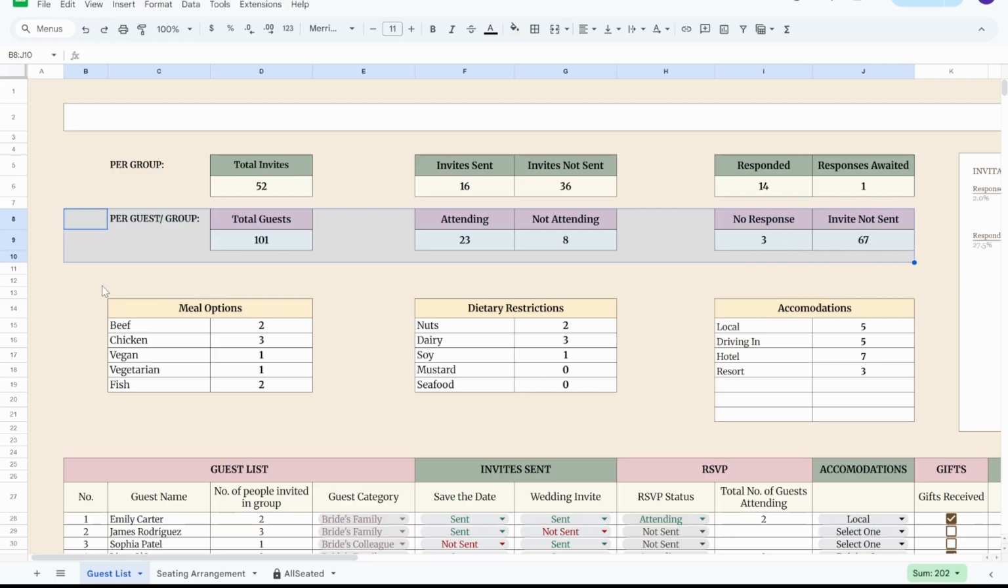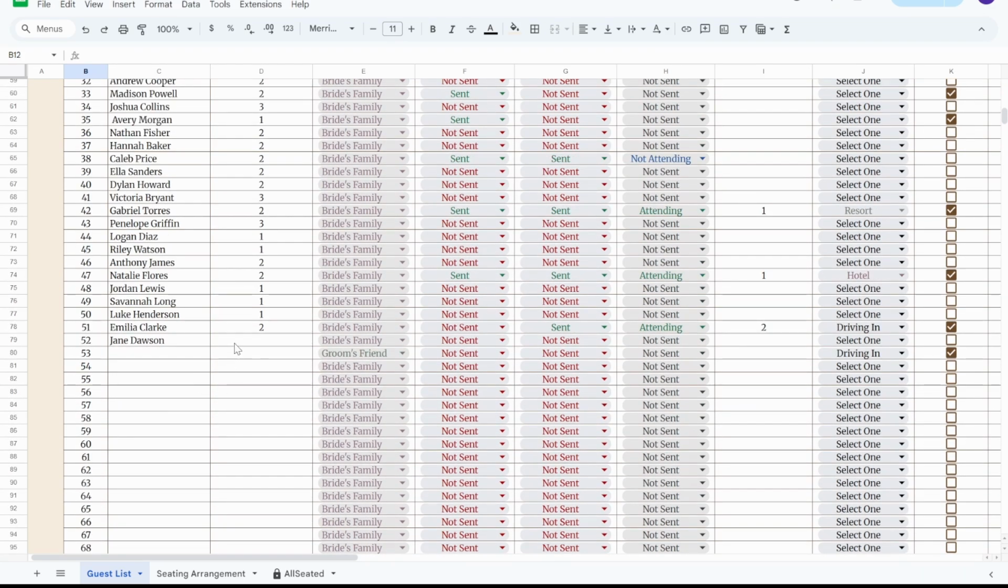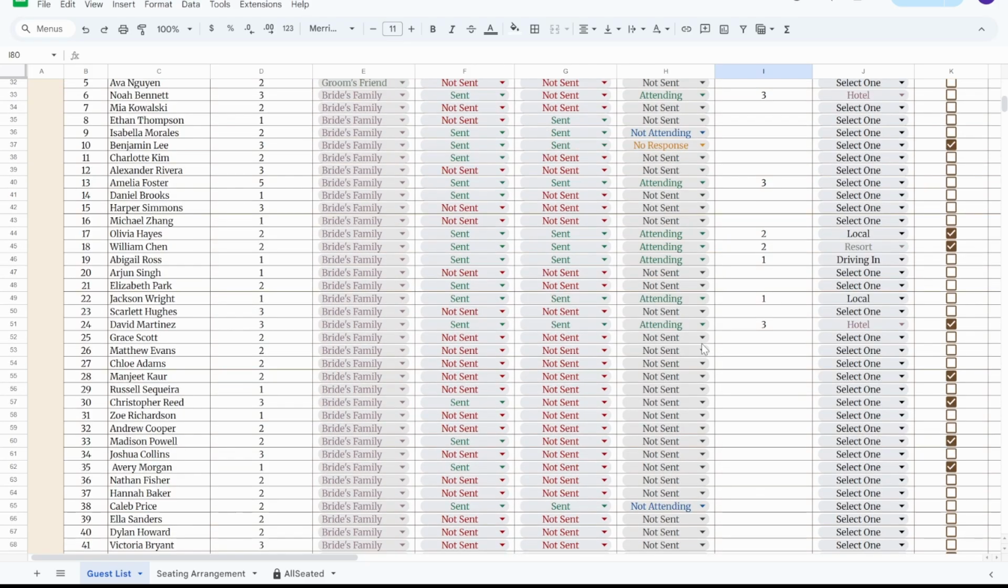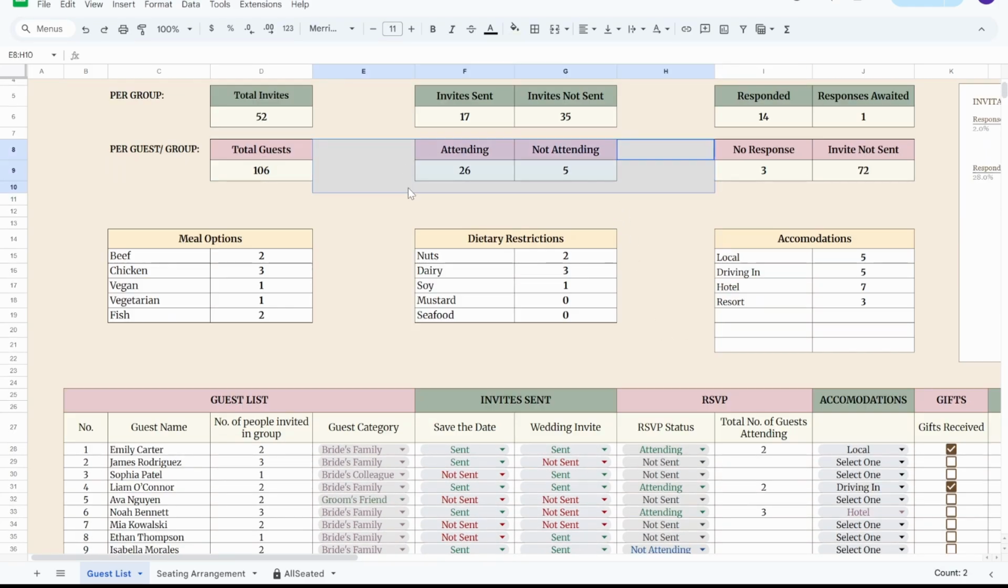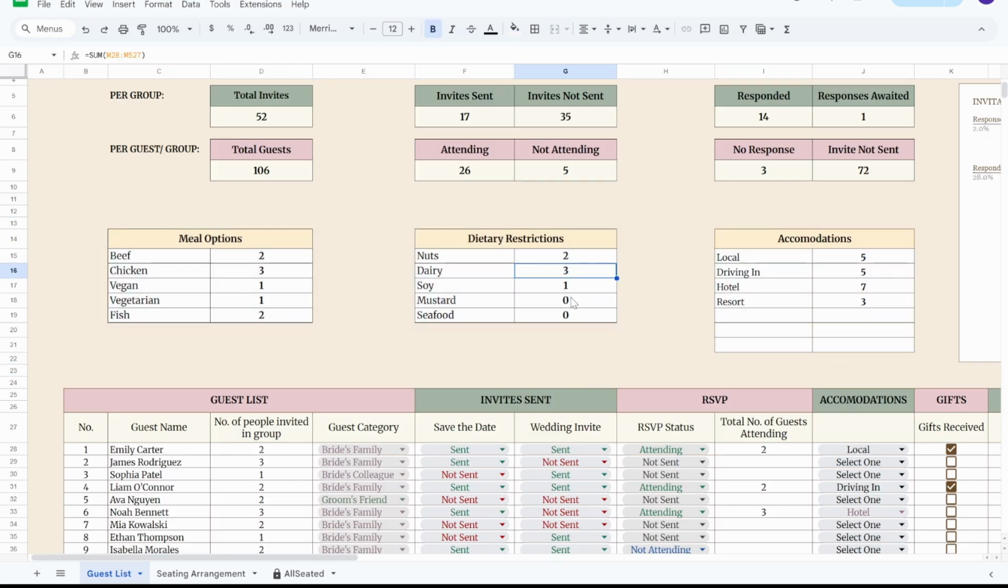For example, if I add Jane Dawson with 5 invited and 3 attending guests, the pink attending and not attending tables update automatically to reflect totals. There are also 3 other summary tables for meals, dietary restrictions, and accommodations. These are editable. Any changes you make to your options or the main table below, make sure to edit formulas accordingly. Finally, just add values and the totals adjust automatically.